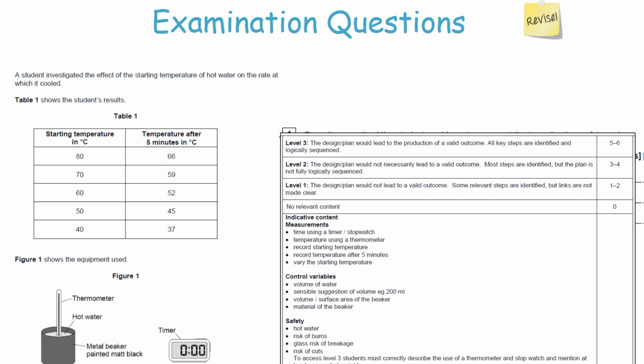Now, what have you got to control in this investigation to get accurate results? Well, you want to ensure valid results. So you want to have the same volume of water, maybe 200 mils of water. Make sure you have the same surface area for your beaker, and the beaker is made of the same material.